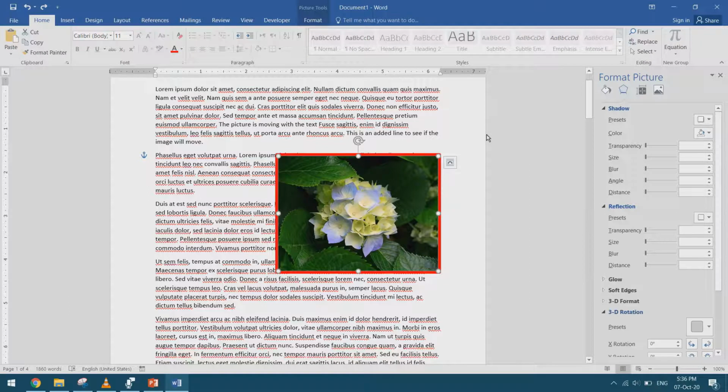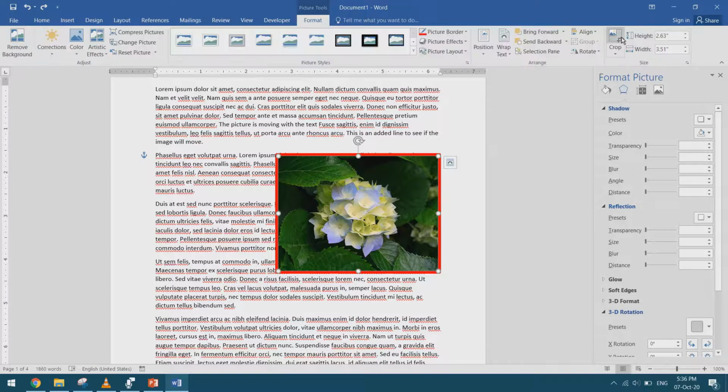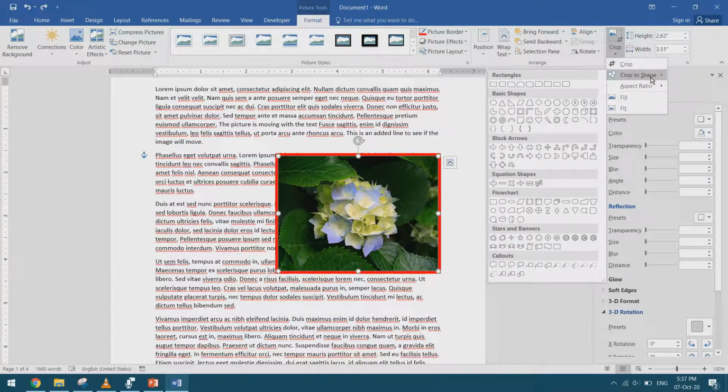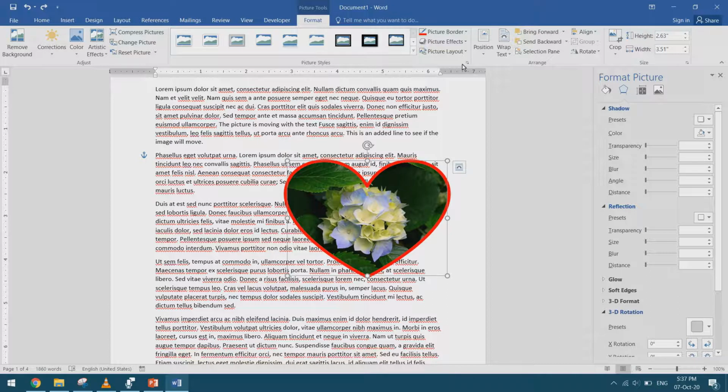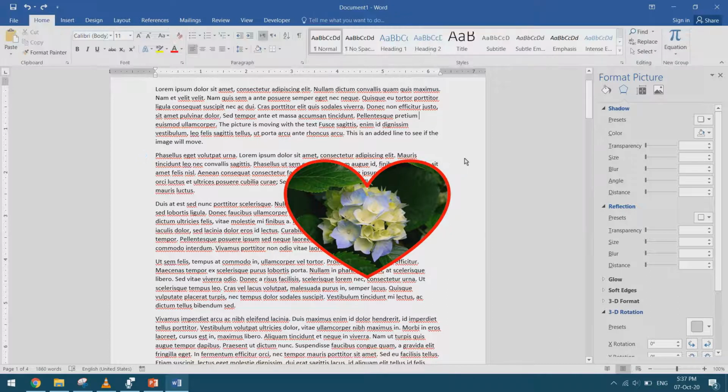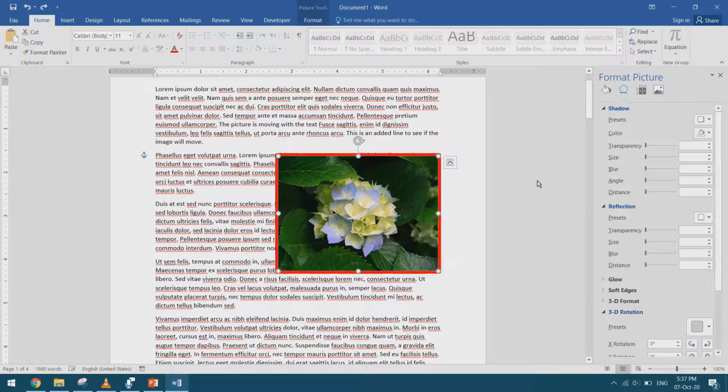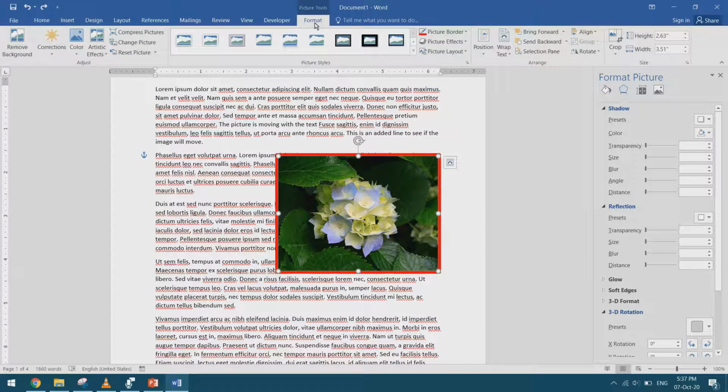I can also crop my image. So when I select the image, go to Picture Tools Format and go to Crop. I can crop to a certain aspect ratio, and I can crop to a shape. So if I want to crop it to a heart, I can do that. So this is the image cropped to a heart. Let's undo the cropping.